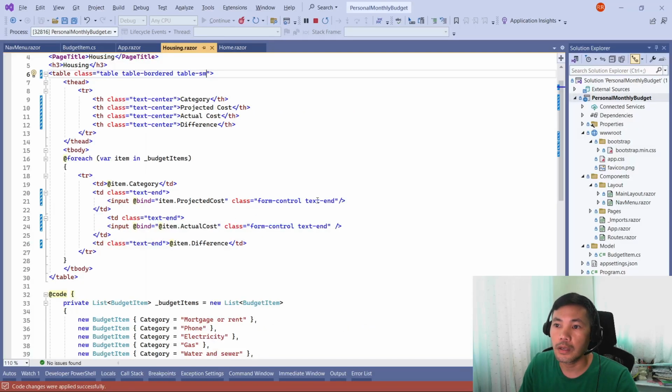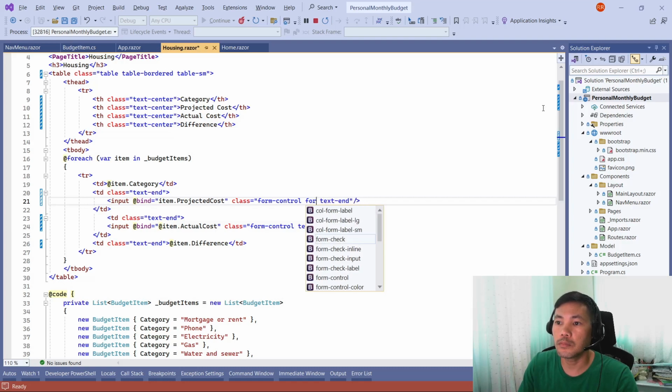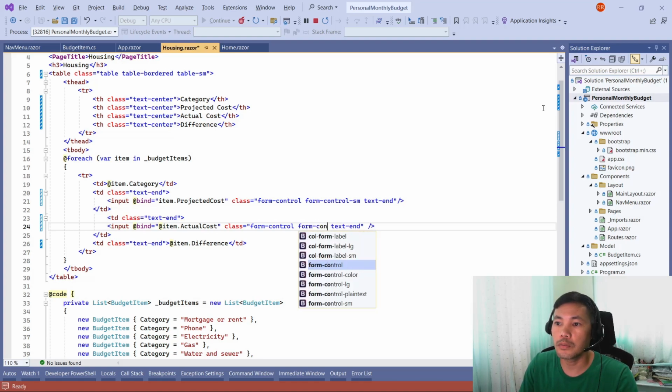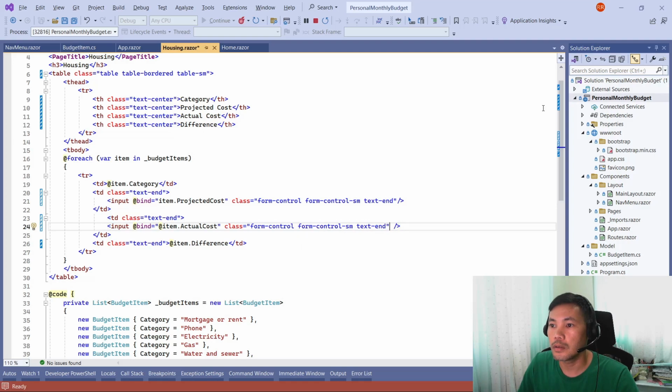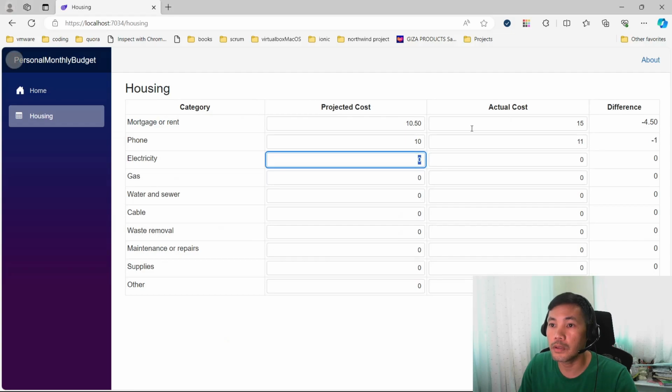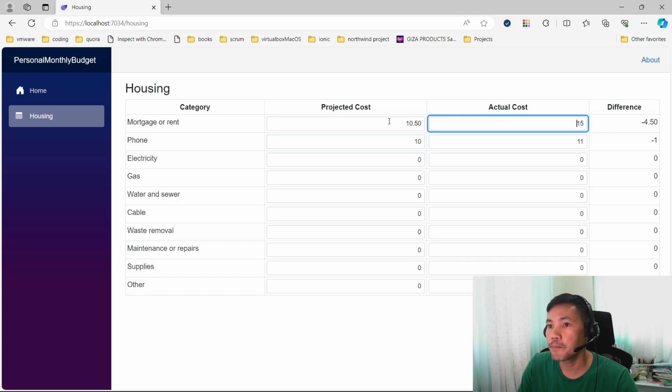Let's try adding it here. Form small. This one also. Form small. Okay. Let's see. Looks much better. Yep, that looks much better, more compact.